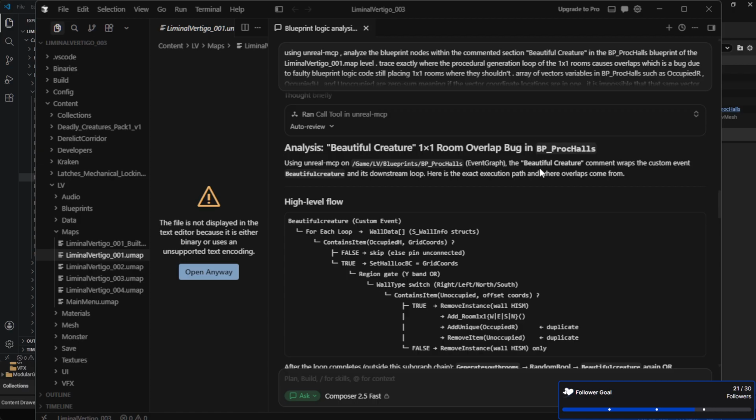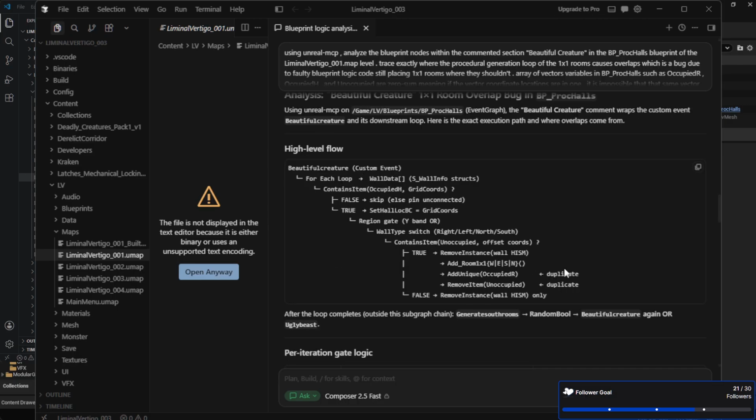Whenever I would play test this in the actual game, every once in a great blue moon I would find rooms overlapping each other, which is a bug that will take you out of the immersion. It will ruin the immersion of the game. That had been plaguing me for over a year. No matter what I did, and this is my own code, my own design of the blueprint nodes, I could not figure it out.